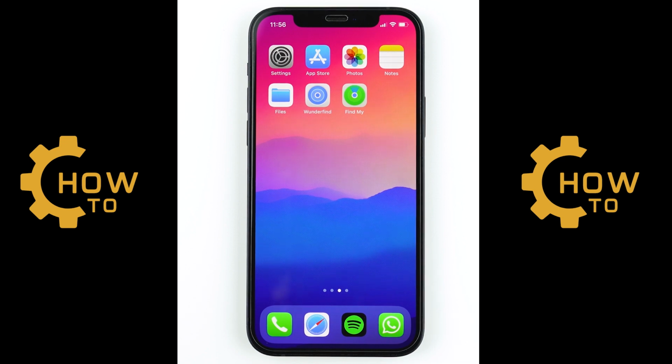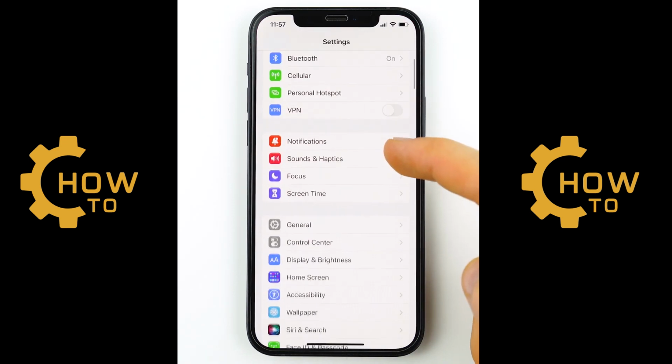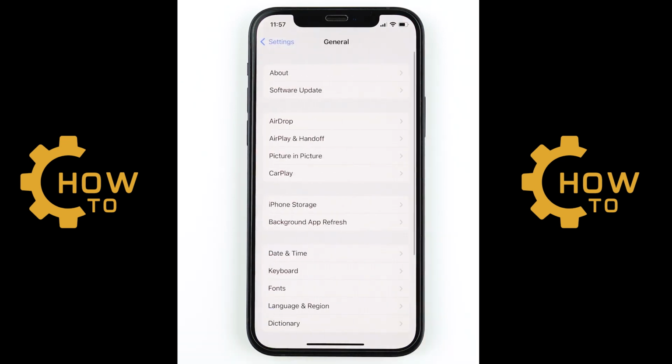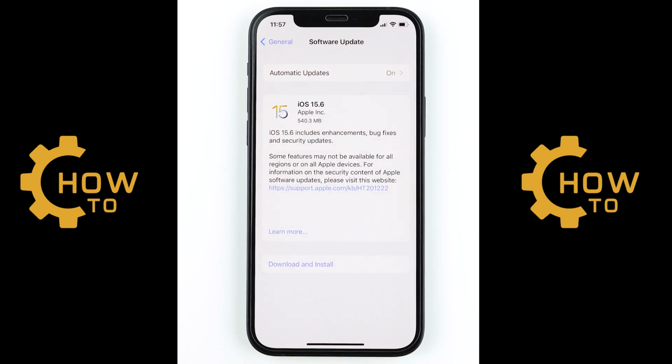First, make sure that your iPhone is running the most recent version of iOS and that Find My is enabled. Some Find My features are only available in newer iOS versions. I recommend that you have iOS 13 installed. To check your iOS version, go to Settings. Then tap on General. And finally on Software Update. Now, if an iOS update is available, download and install it.